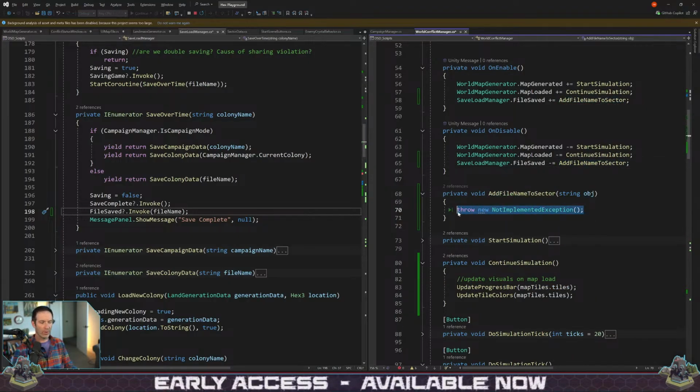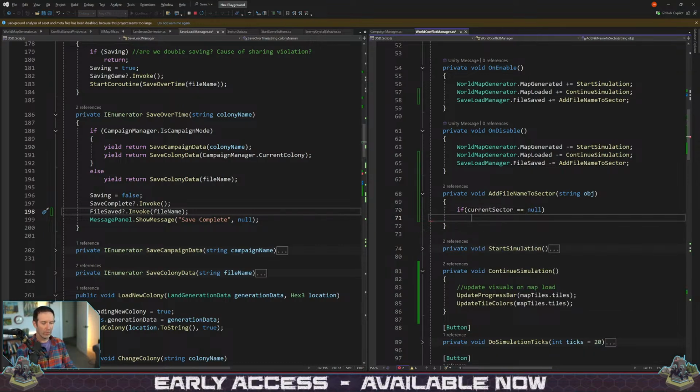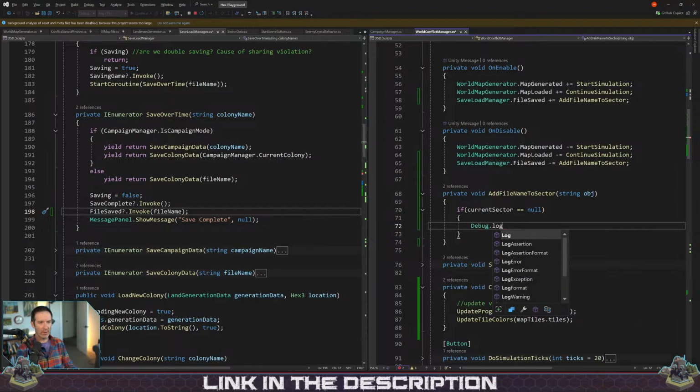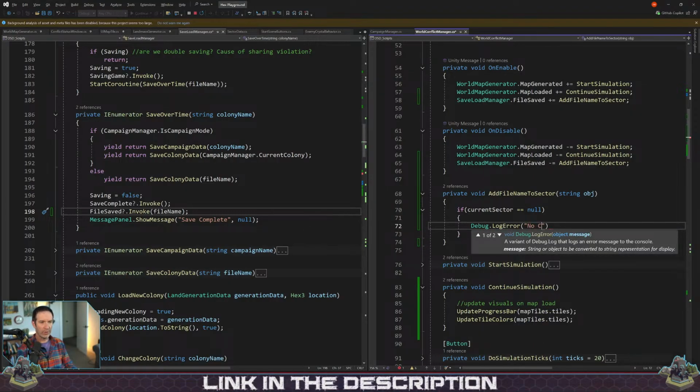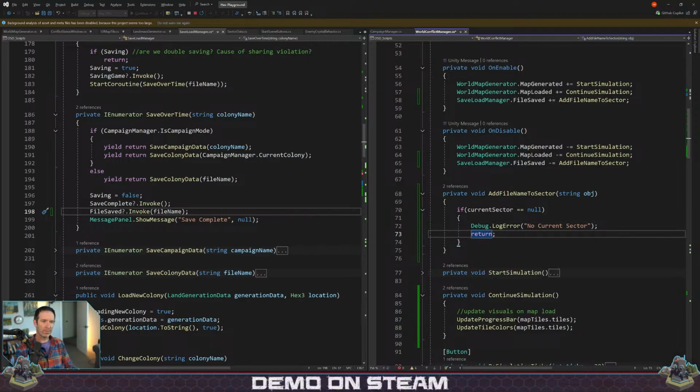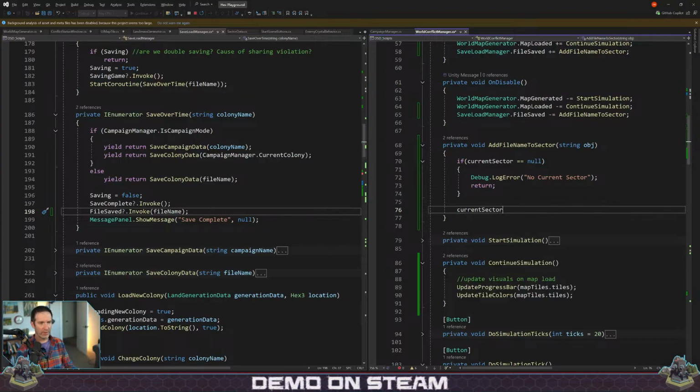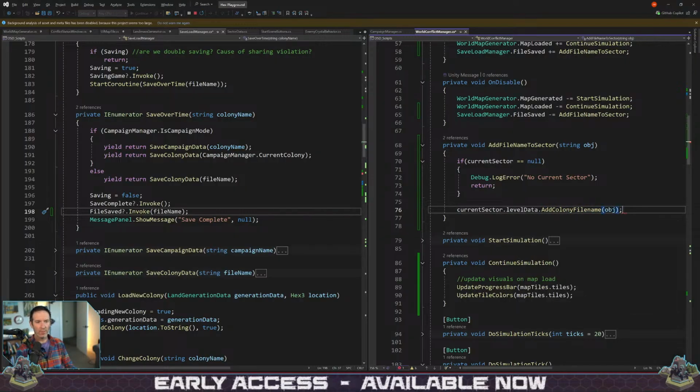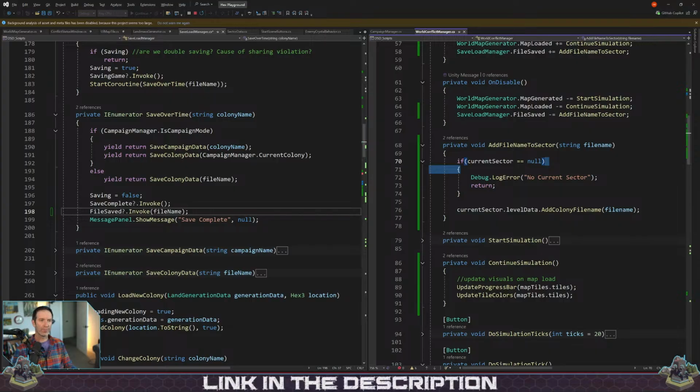And then we're going to say, if current sector equals null, we're going to boot ourselves out here, debug log error, no current sector, and return. Otherwise, we're going to say current sector level data set, add colony name like that. Okay. So we save, we can now get it to our level data.